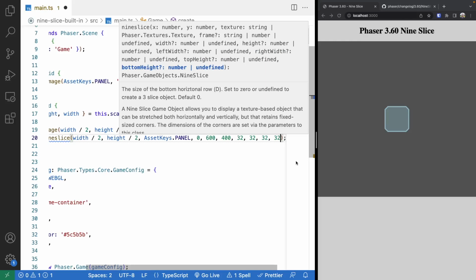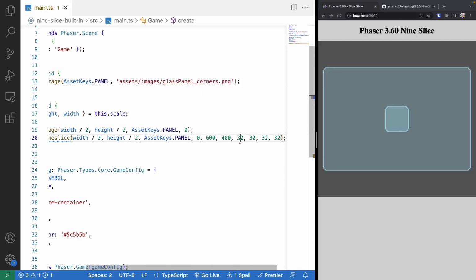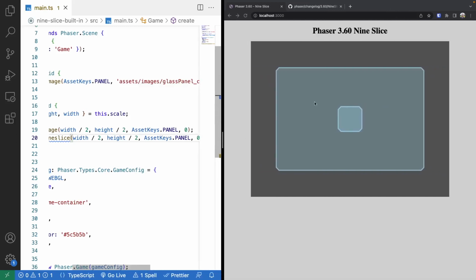And then once we've done that, we're going to save. And what we'll see right away is our new nine slice game object is created. As you'll see here, we've scaled our image by using this method to create this new game object. And so that's it. With the new built-in game object, it's very easy to use nine slicing to scale up your images.